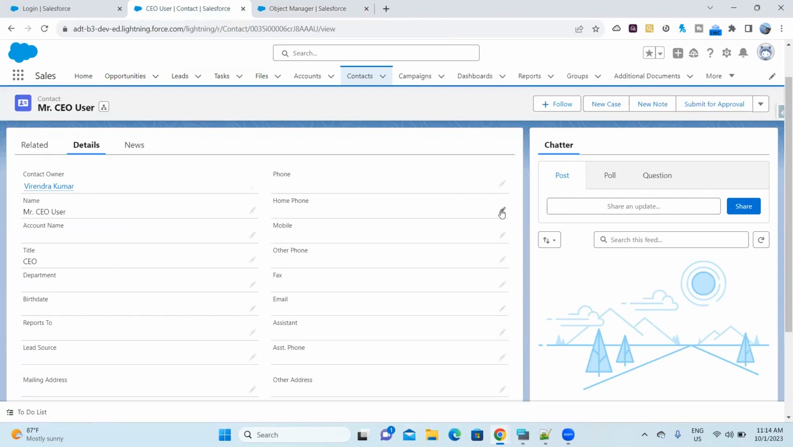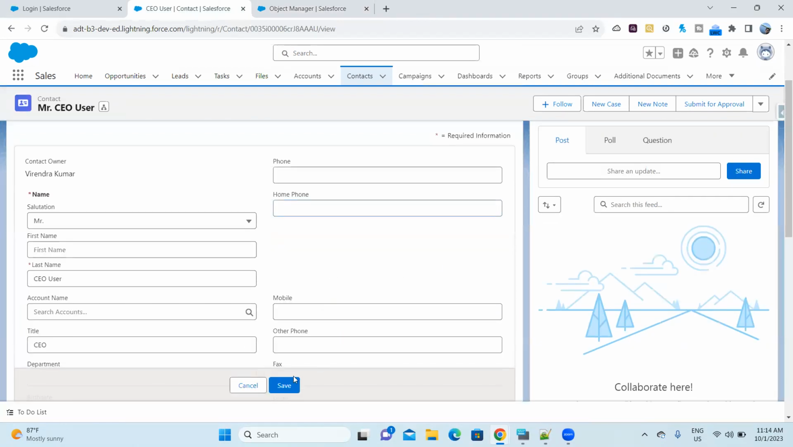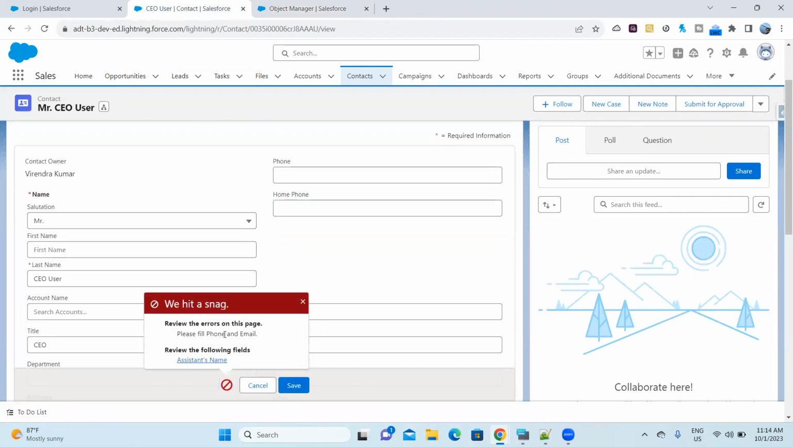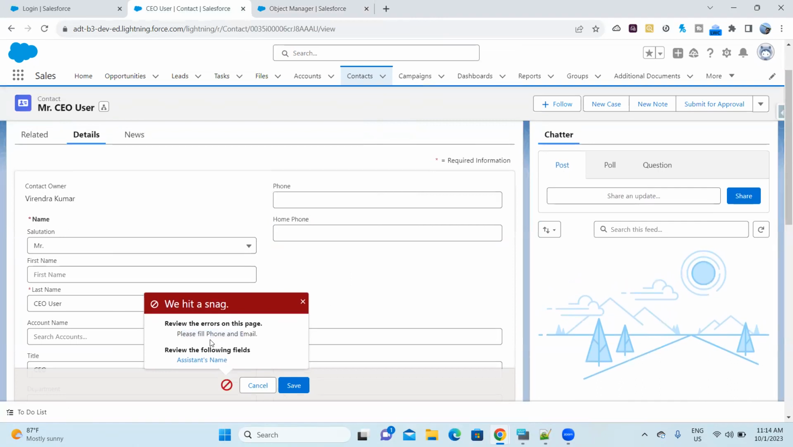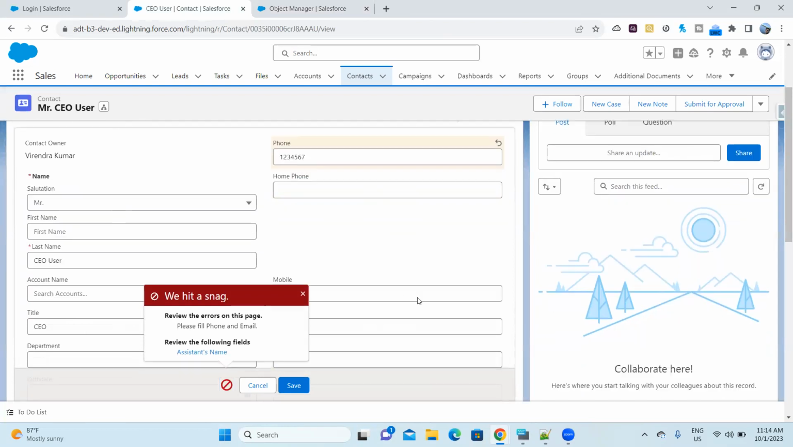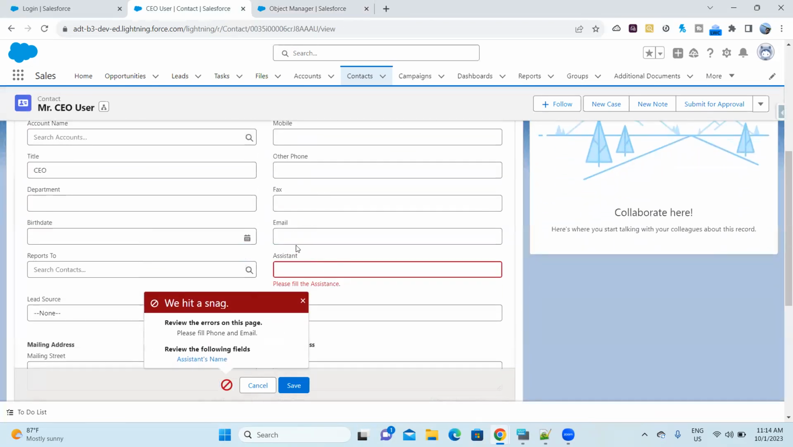So if you see, now I'm here, I'll try to save it. You see, I got the error on the top: Please fill phone and email. Do you guys get it? So if I put phone and try to save it, again, please fill phone and email. So I have to put email also. Now I will save it.